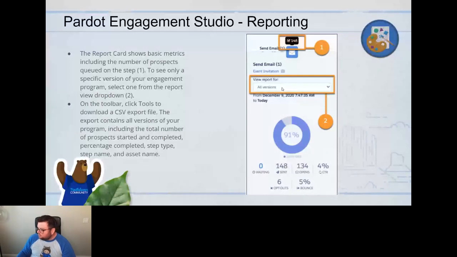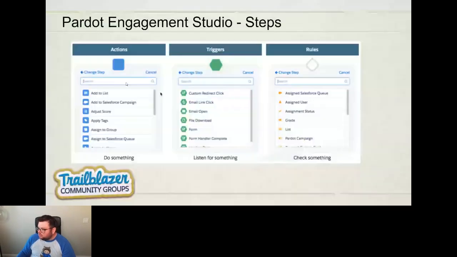So this did not come through as I was hoping it would. This is an at-a-glance look at the different parts of an engagement studio. There are actions, triggers, and rules. An action, as you can see, is going to be add to list, adjust score. There are going to be action verbs, do something. And you've got a list that you can scroll through.